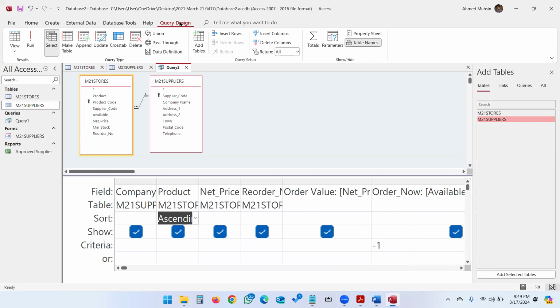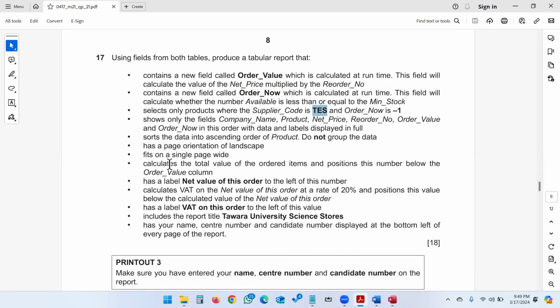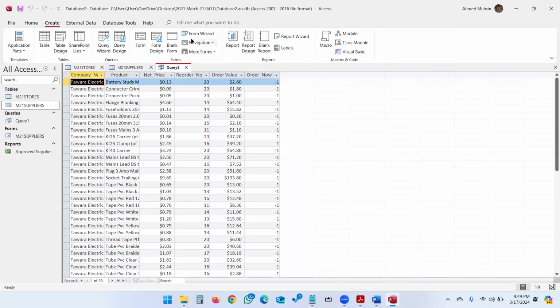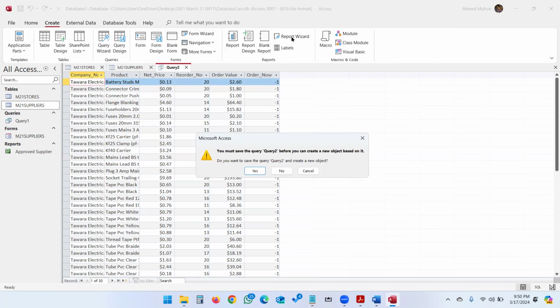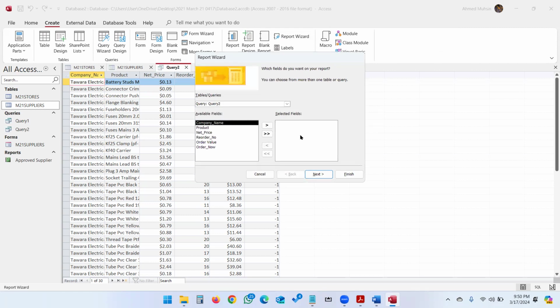Now let's produce the data. Let's run it. We come into query design and click on run, and over here we have our results. These results we need to convert into a tabular report. I hope you remember. So I'm going to click on create and go through report wizard. The computer reminds me that before I can convert this into a report, I need to first save the query. I'll say yes, go ahead, save it. Query 2 is all right. Now I'm in the report wizard.